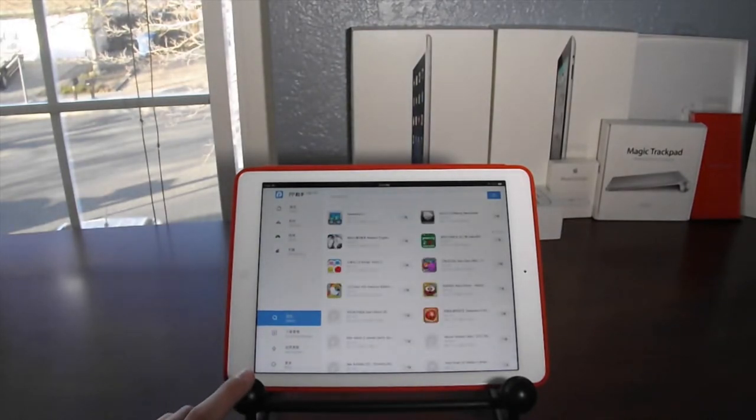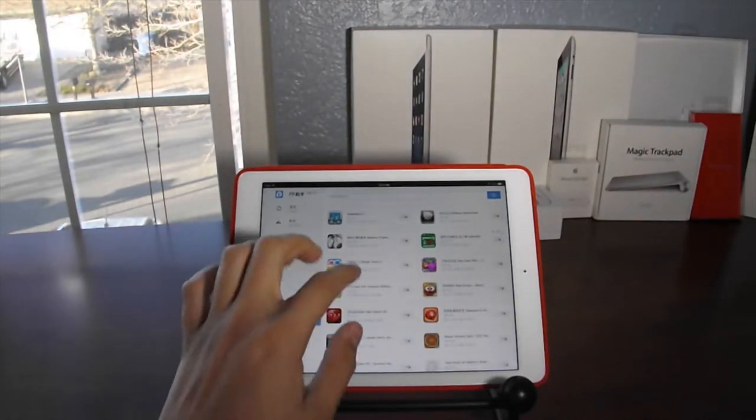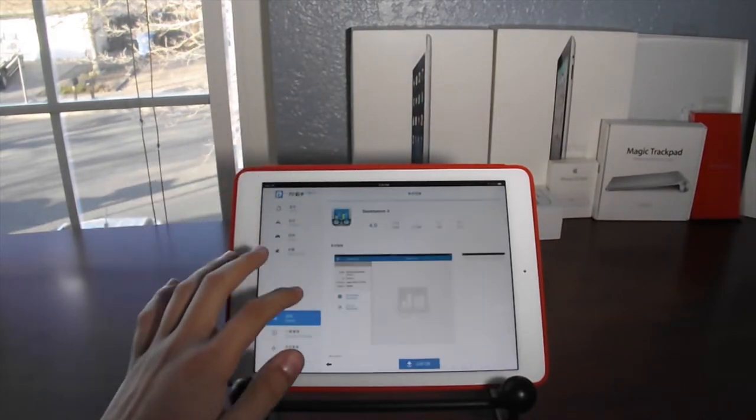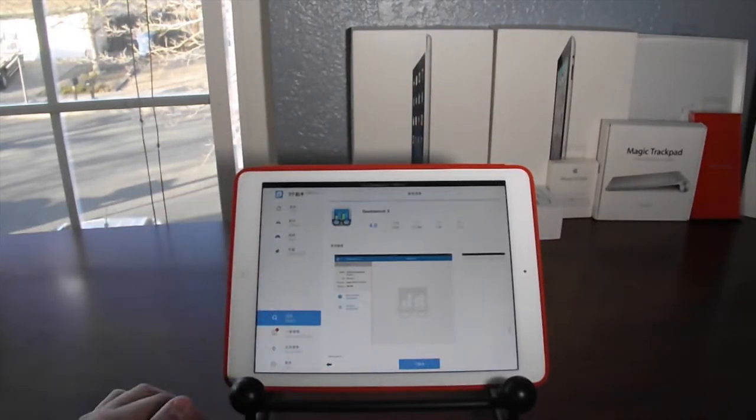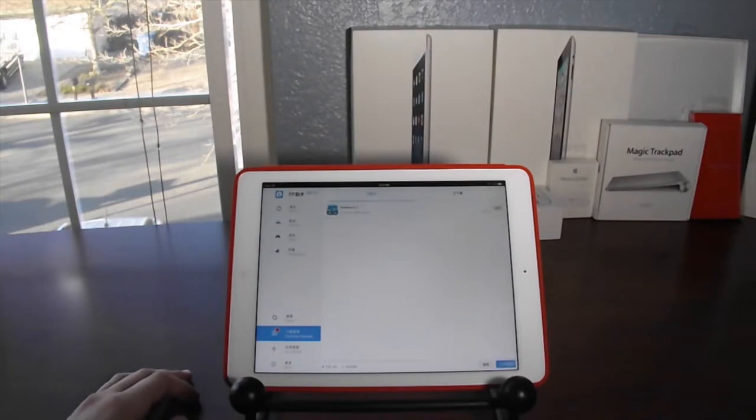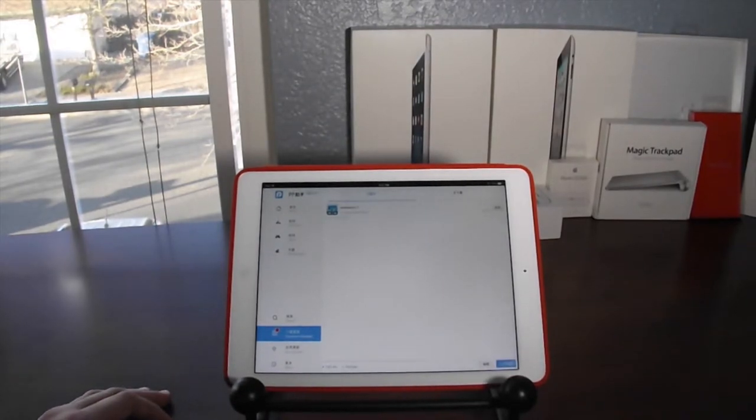Once we download Geekbench 3, there we go. Geekbench 3, you're going to tap on it, and on the bottom you're going to see a blue button that says download. Once you download it, it's going to take a little while, so I'm going to skip this process and come back to you.